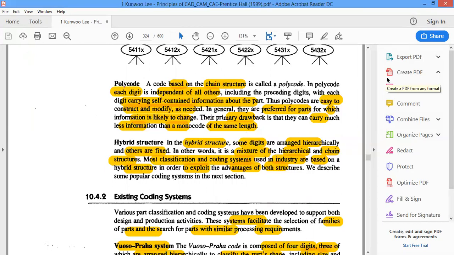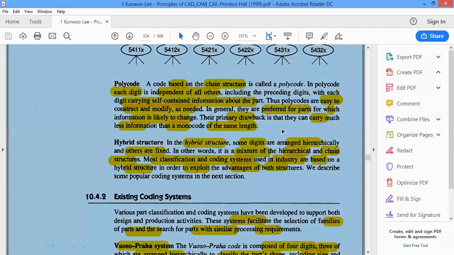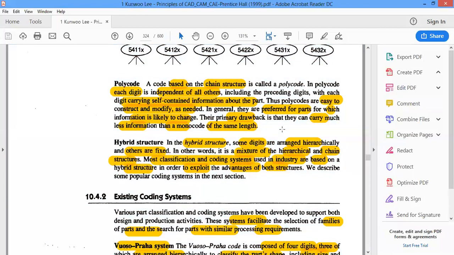The hybrid structure is the most widely used coding system in the industries, because it takes the advantage of the hierarchical coding system as well as the polycode system. So this is the introduction to the coding systems.